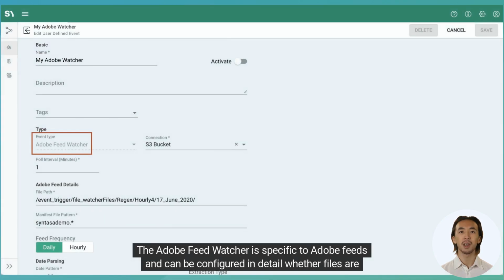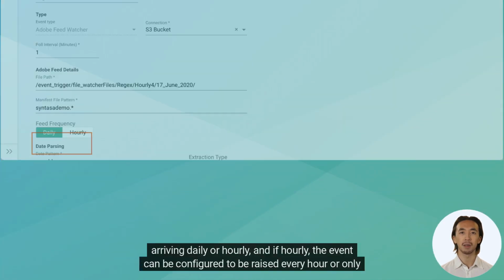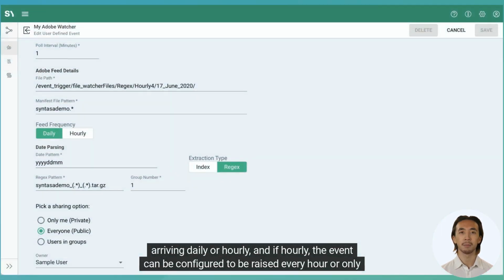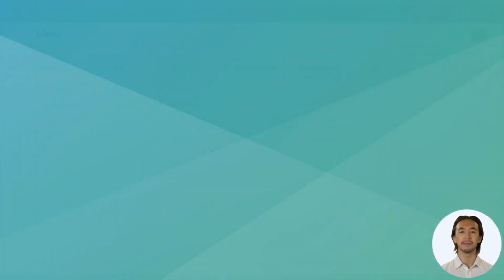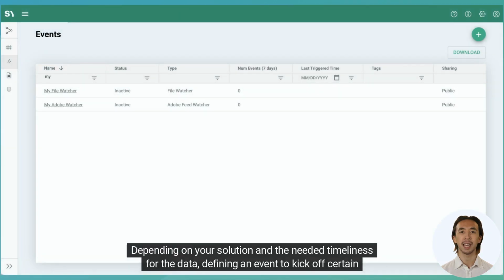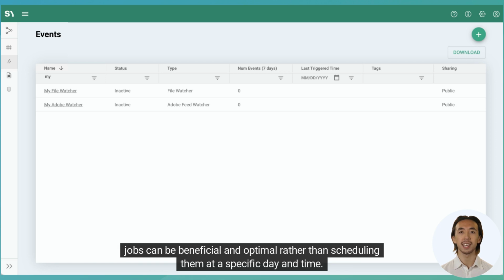The Adobe Feed Watcher is specific to Adobe Feeds and can be configured in detail whether files are arriving daily or hourly, and if hourly, the event can be configured to be raised every hour or only after the complete day of files has been received. Depending on your solution and the needed timeliness for the data, defining an event to kick off certain jobs can be beneficial and optimal rather than scheduling them at a specific day and time.